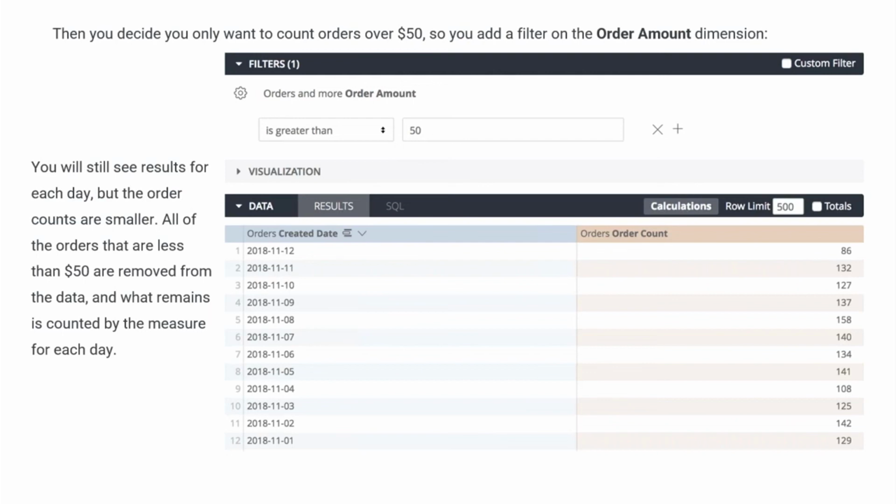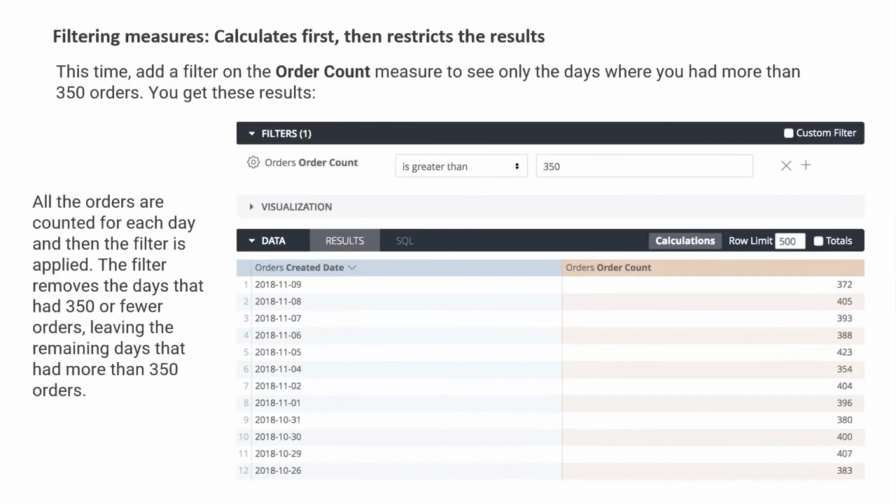Going forward, filtering on measure. This time add a filter on the order count measure to see only the days when you have more than 350 orders. You get this result. So now you pull out the order count and we see greater than 350. So all the orders are counted for each day and then the filter is applied.